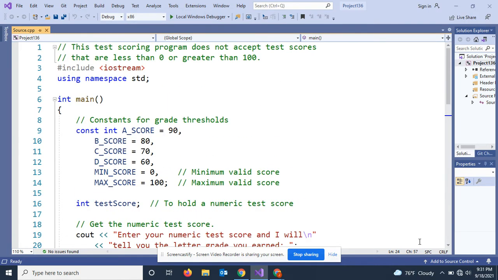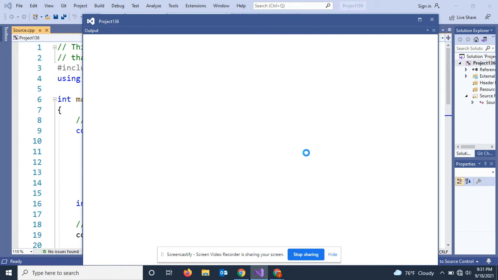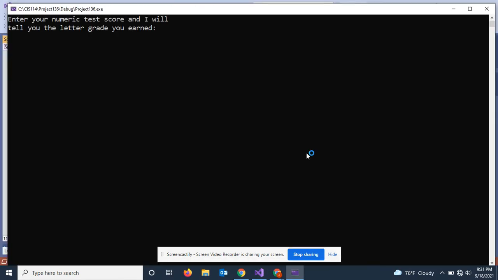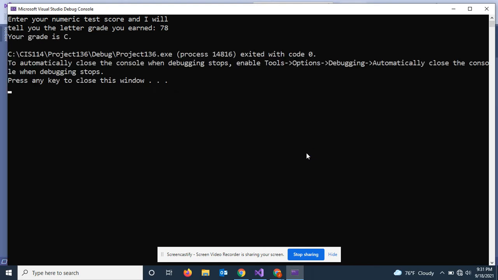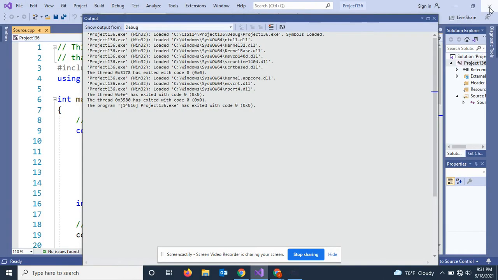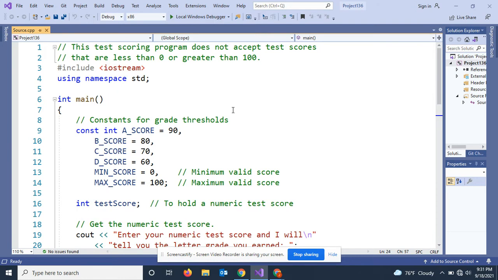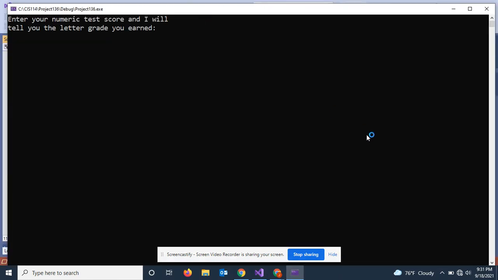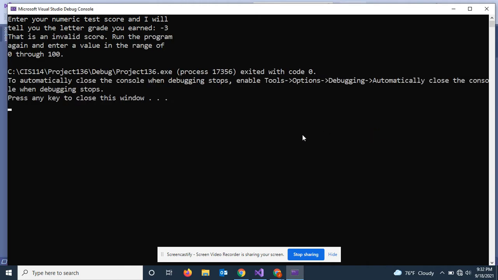So let's run this, test it real quick. We're going to test it first with a number that we know works. Let's put in a 78, which should give us a C, and it does. All right, now let's test it out of bounds. -3. That is an invalid score. Run the program again, enter a value in the range of 0 to 100.